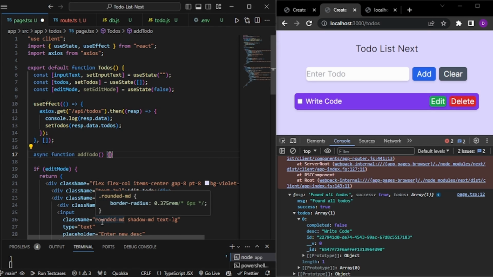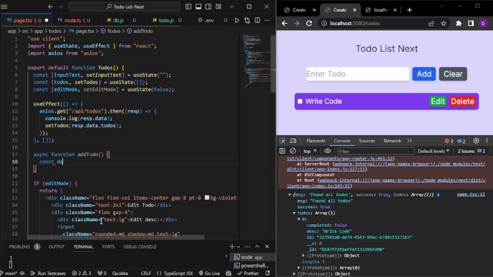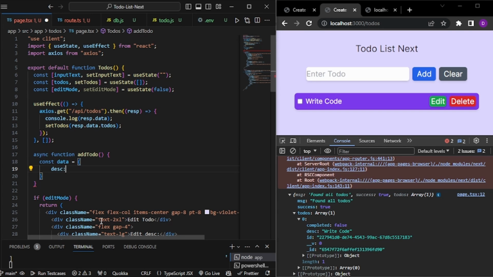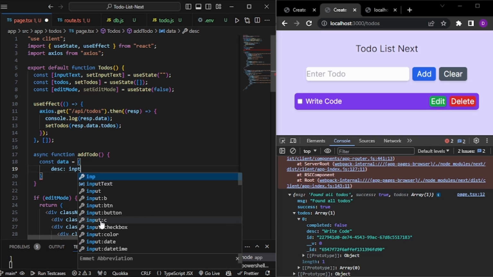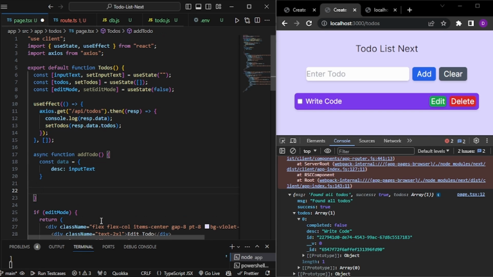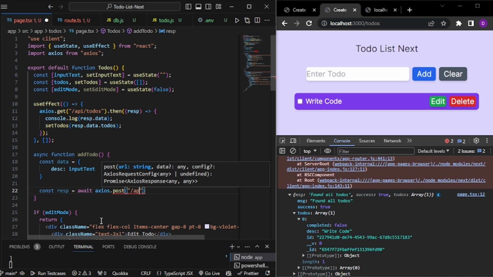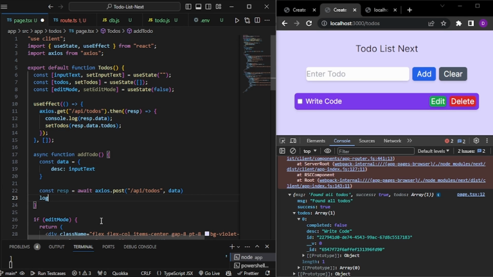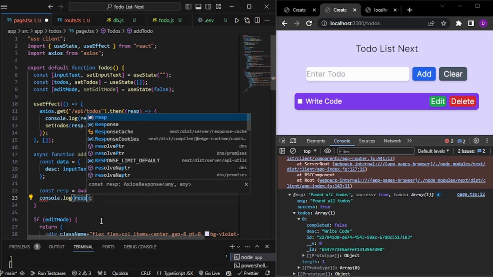Now let me just try to do the same using the add button over here. So how can we do that? So first of all, let me just create one data. So the data will have a description, and what will be the description? That will be input text, that's all. And then let me just create a response variable, because when we do a post we will have a response. So await axios.post, and we will post to /api/todos, and we will send the data, that's all. And then let me simply log the resp, that's all.